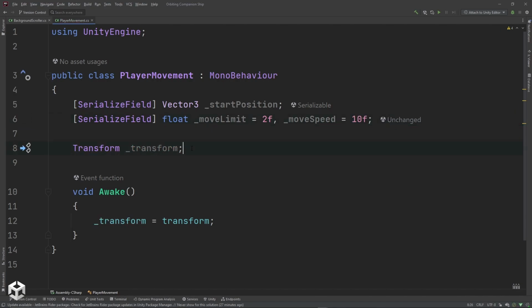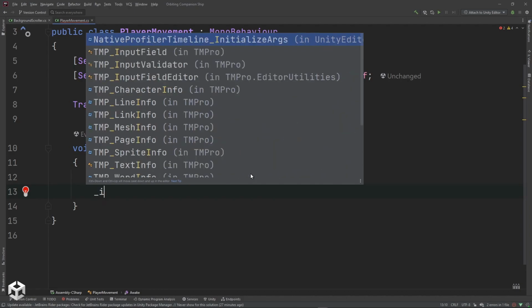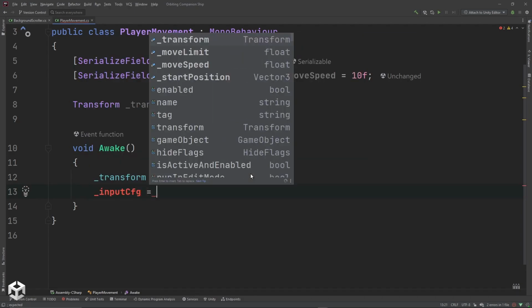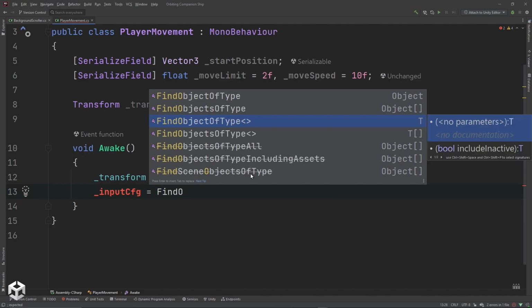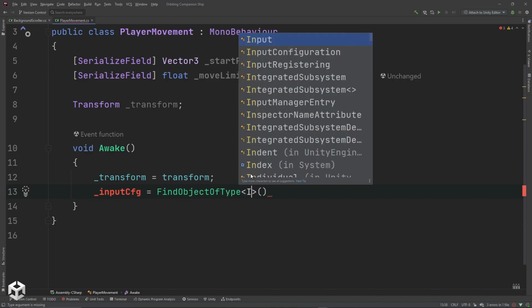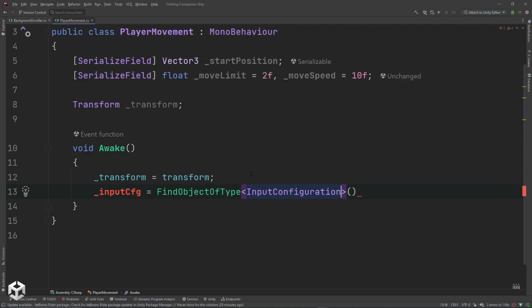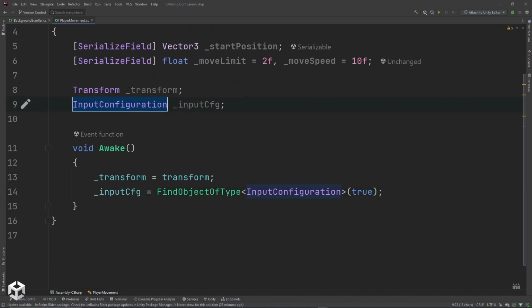And we're going to want our input configuration. So one of the things we're going to do in awake is we're going to say that input config equals find object of type. Now this time we're not using get component because input configuration doesn't live on this component. We need to go find it in the scene. And we're only doing this once when this script first wakes up. So we're looking for input configuration. And I'm going to give this a value of true. So this will load it even if it's not enabled yet. And then we will hit Alt-Enter, create field. And there we go. So now we've got our input configuration.